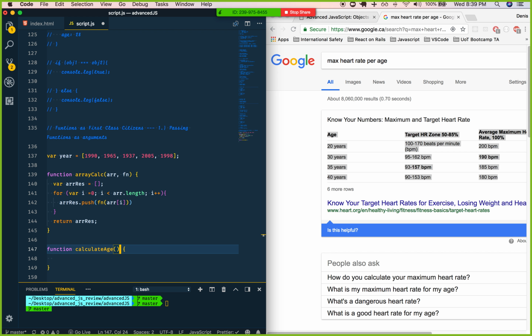Let's go to our trusty calculate age. You remember this one? Right? So we're going to return 2018 minus some element. This is arbitrary. I'm just going to call it an element, whatever, right? So whatever we pass in here, that's going to be our element. Whatever we pass in, we're going to subtract from 2018.